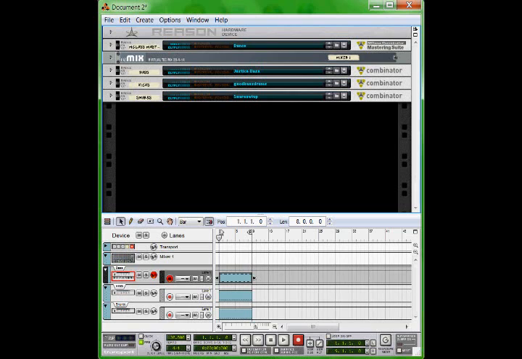I have got a tutorial for you on a really cool effect that you can do in Reason 4 or 5 called sidechaining. It's really useful for dance music.